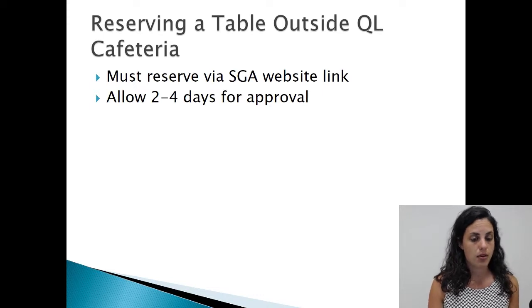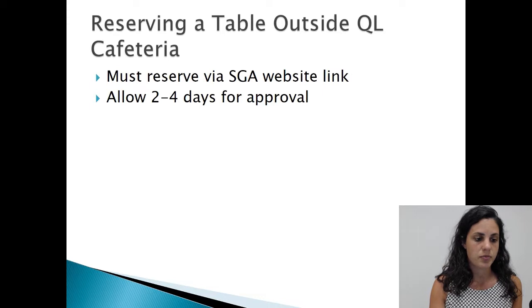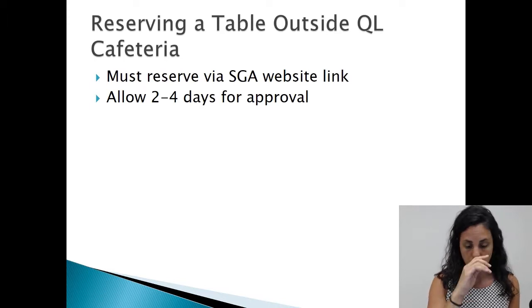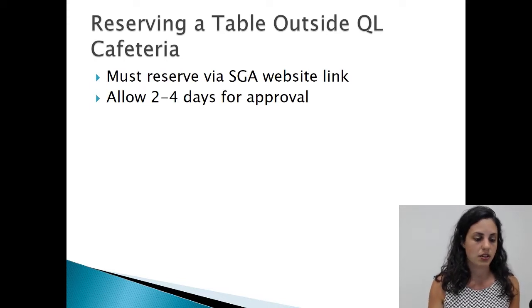For reserving a table outside of the cafeteria, this is also something that needs to be reserved because we've often had several groups trying to use the tables at once, and we also need to let facilities know ahead of time if somebody's going to be using that space. So there's a link on the SGA website, and just allow 2 to 4 days for approval, and you'll be good to go.